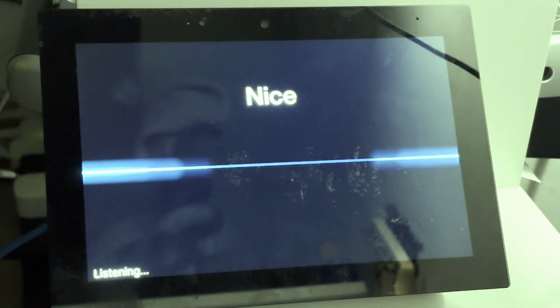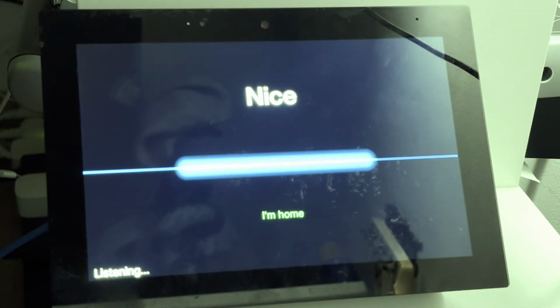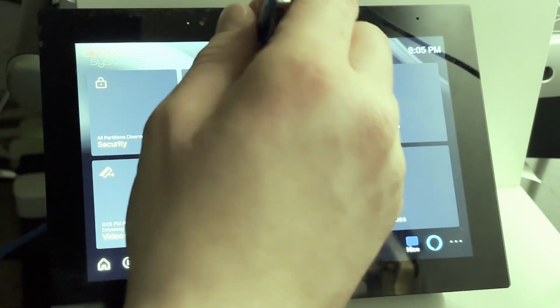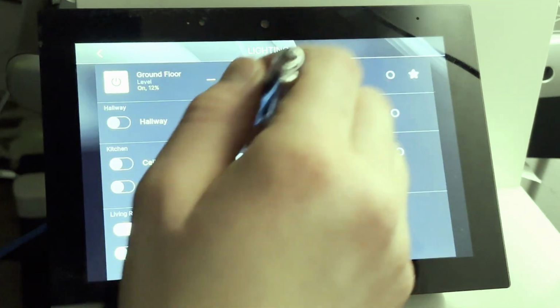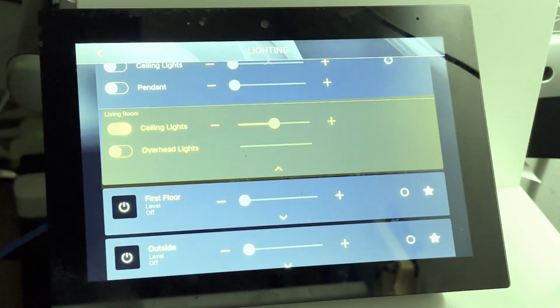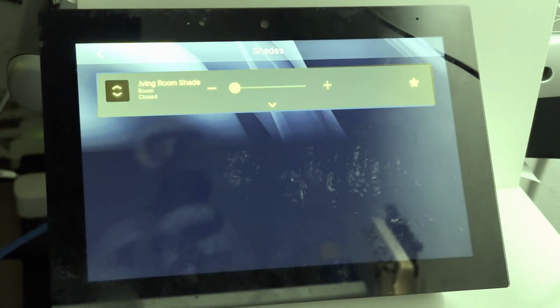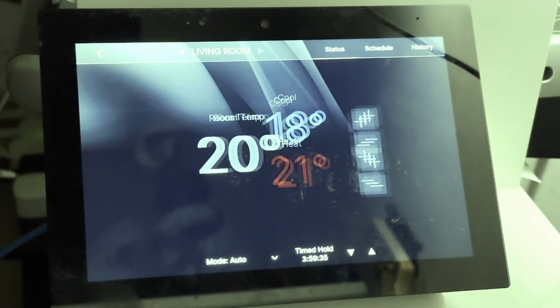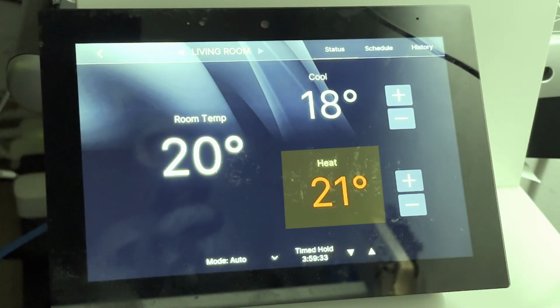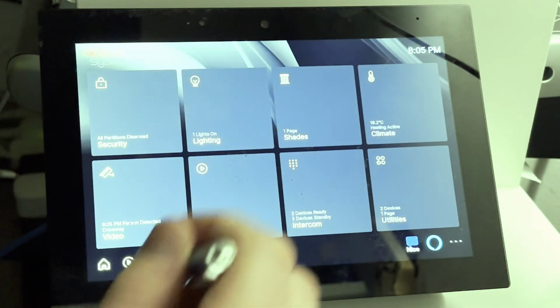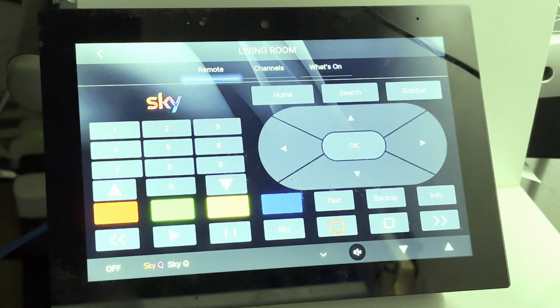Hey Mylo, I'm home. As you wish. And we can see that lighting's come on. The shade's closed. The heating has been set to 21 degrees. And the TV zone is switched to the Sky Q source in the living room.